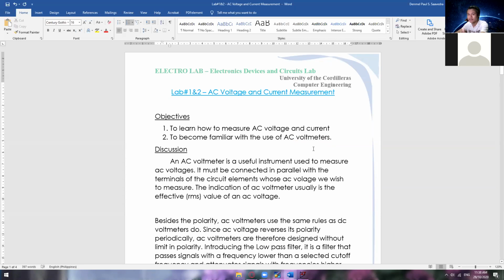Once you have the time or the opportunity to use a voltmeter, or if you have the money, the means to buy a voltmeter, then please do so, because this is really needed in your course, especially since we are computer engineering. It is a combination of hardware and software, so this will be very useful once you're using an Arduino or a Raspberry Pi or any use of circuits.